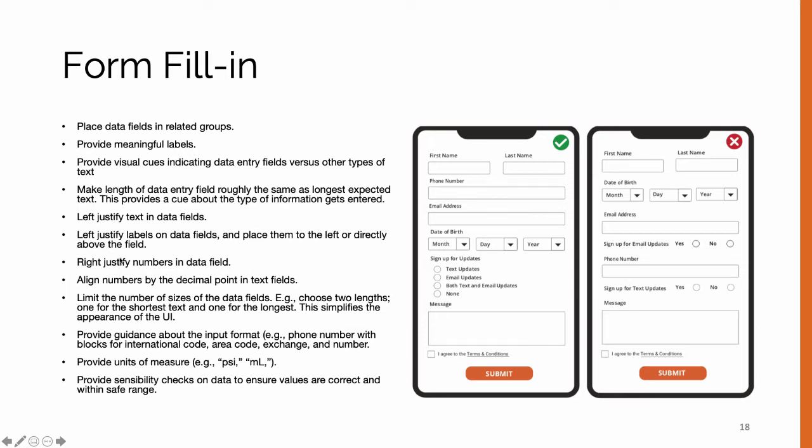Over on the left-hand side, we've got a few other important pieces of information for designing good form fill-in types of user interfaces: providing meaningful labels, making the length of the data entry field roughly the same as the longest expected text, which tells people about how long they should expect things. Left justify text in data fields, also left justify labels on data fields, and either place them directly to the left or directly above the field. There's some formatting related to numbers in the data field that's listed here as well.